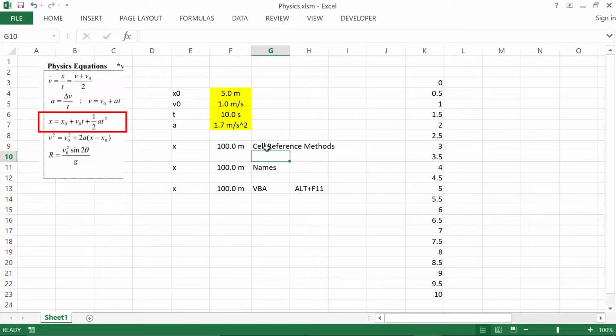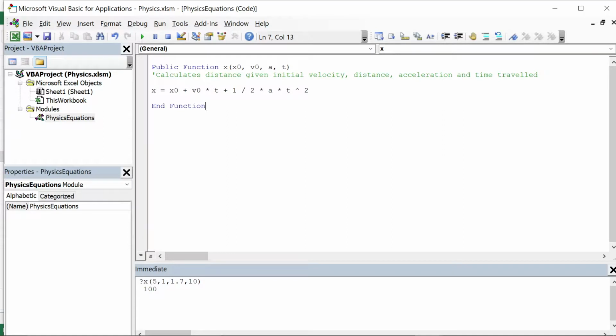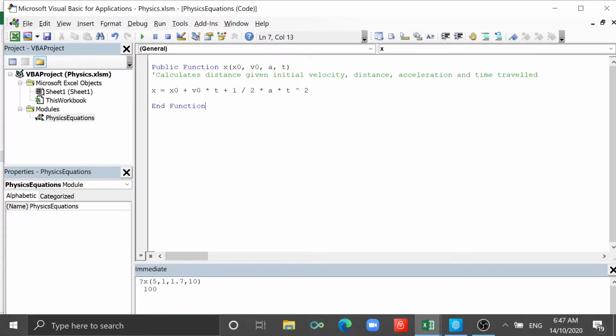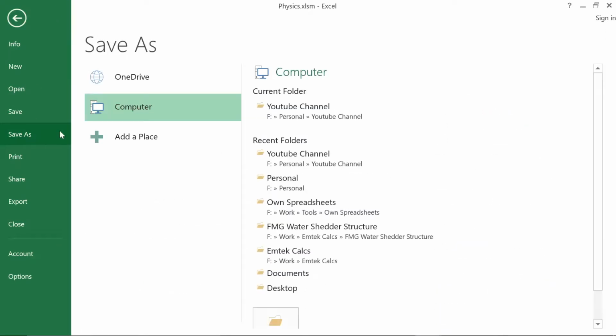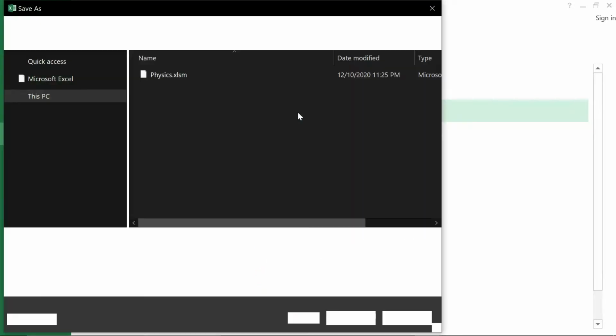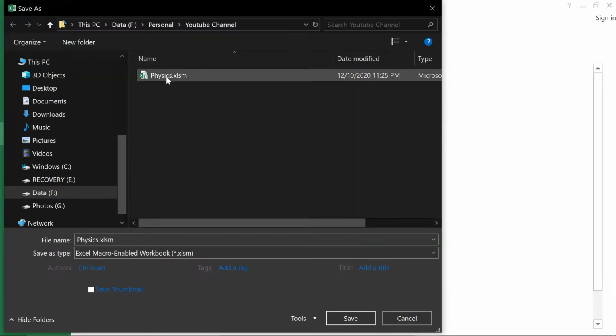Okay, now to save the macros, right? The function macro that I have just created. Now this is the function macro that I've just created. What do I need to do? I need to click File, Save As, YouTube channel, and I'll save as physics.xlsm.